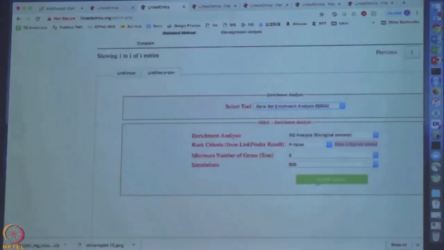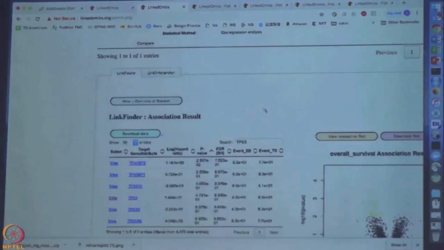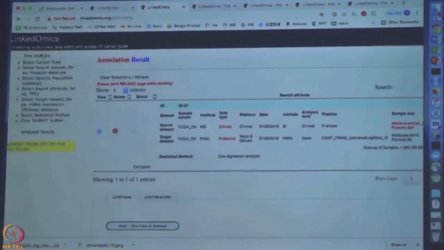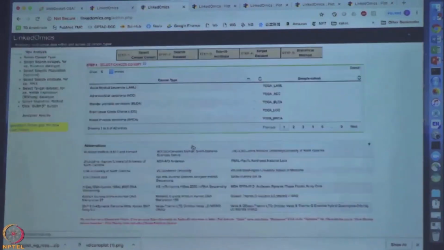But if you submit the query, it will give you the WebGestalt report. We have done that before, so we don't need to do it now. Rather, I think we can go back to perform a new analysis. This time, you still do the same analysis, but you ask a slightly different question.